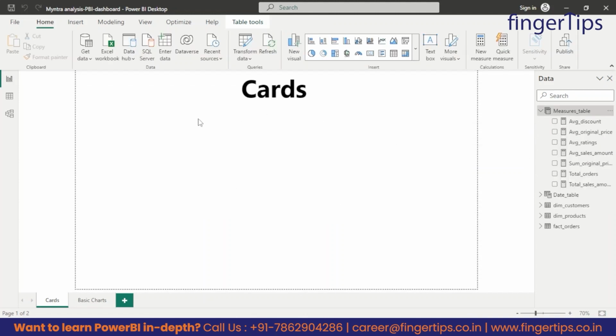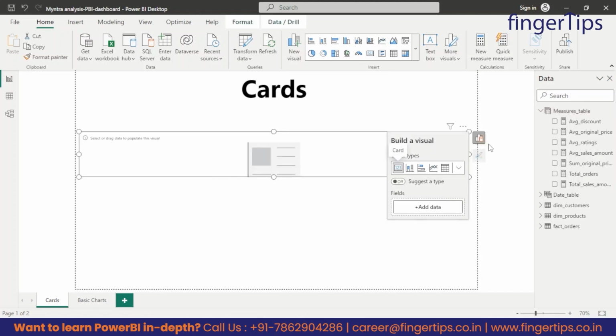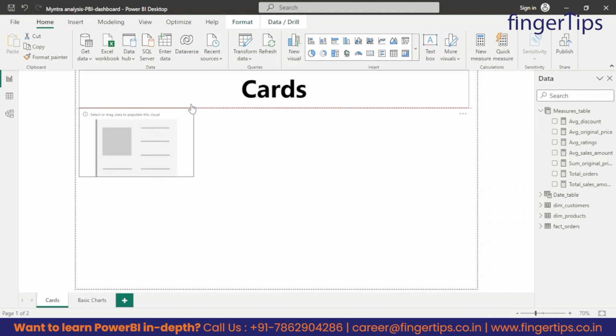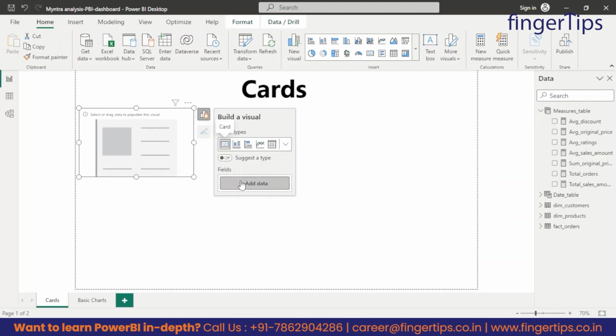So now we are going to create cards. Cards are nothing but visuals that are used to show a single metric or value, right? Since we have created all these measures, how can we see the value of these measures? For that reason we will create cards. Fine. So to create a card, we will go to this home tab, and inside this insert we will click on this card, right? And here you can see a card is created. Now it's saying add data.